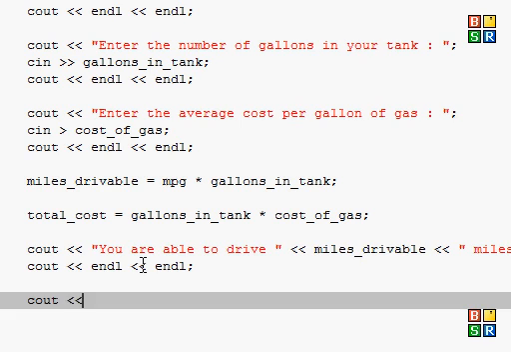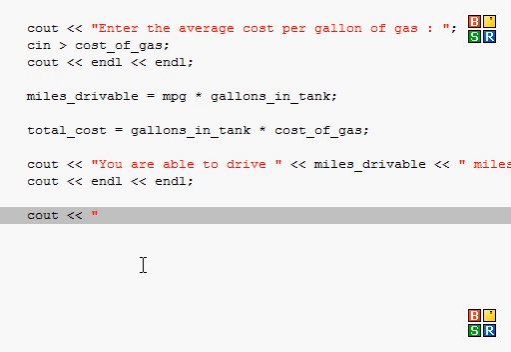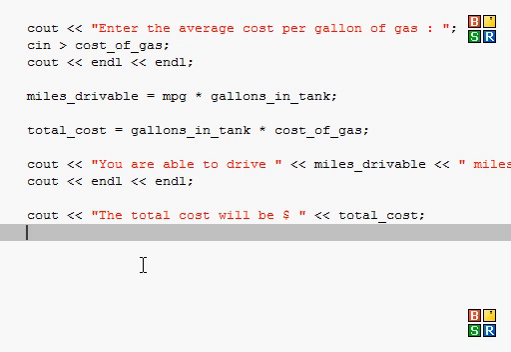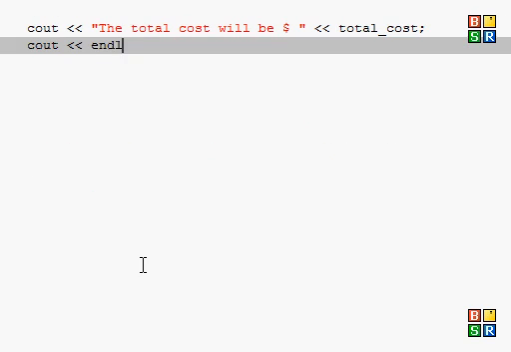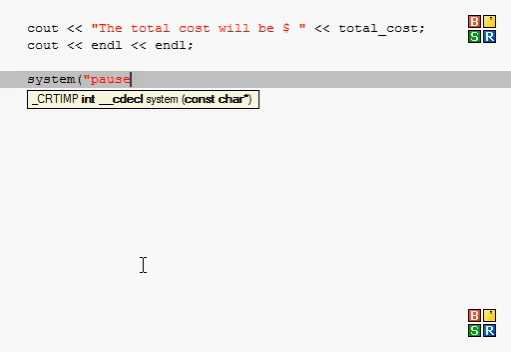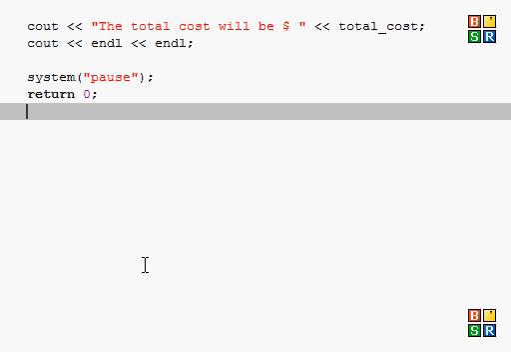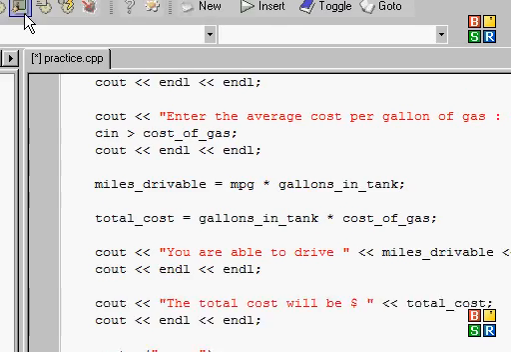And then the last one, let's move it down a bit more again. The total cost will be total cost. Okay, and then we have the system pause because I'm using Dev and I have to do that. And then your standard return 0, and that's it. Now we're going to run it.